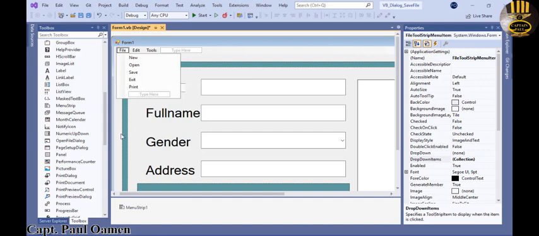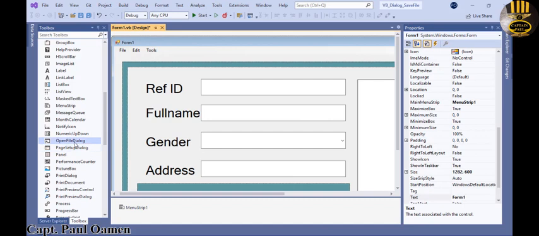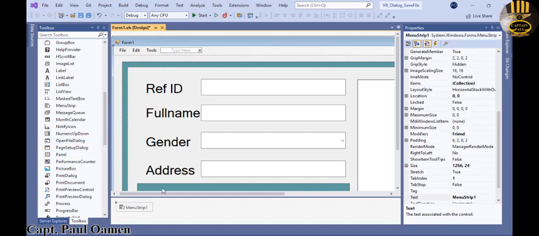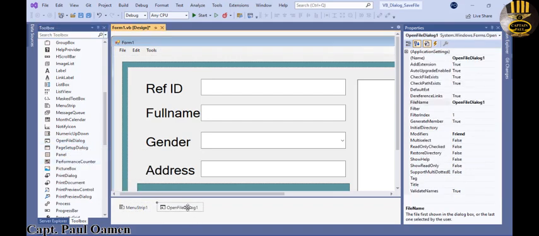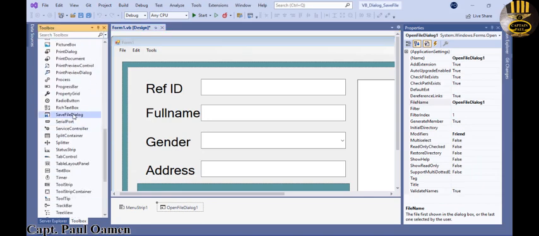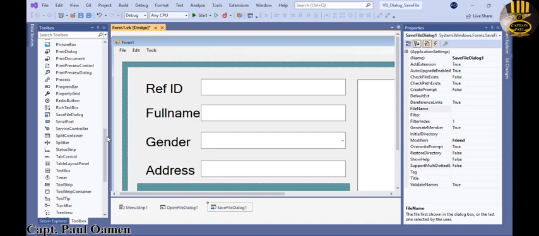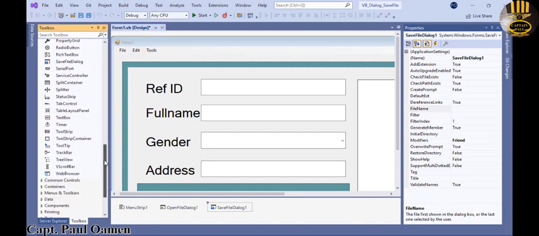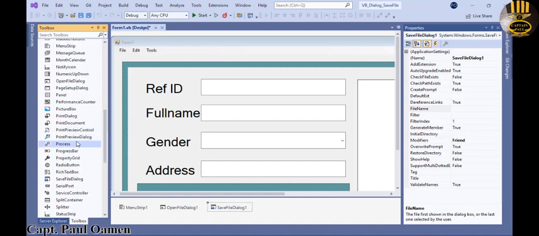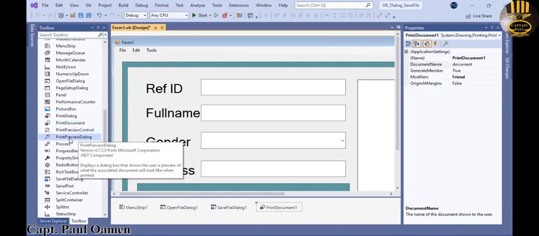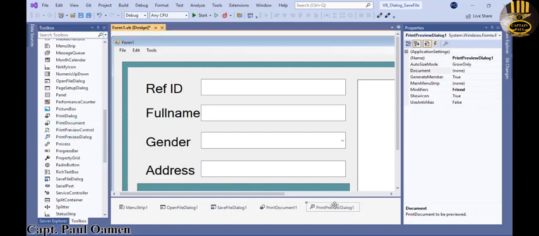Alright, now let's grab hold of the dialog. First of all, look at open dialog. We have menu strip already, that is it there. Open dialog, double click on that. That is it right there. We need save dialog. Scroll right down, we should be able to get that. That is it there. Double click on save. Then we also need print. That is it. Print document and print preview. There. The print preview is selected.